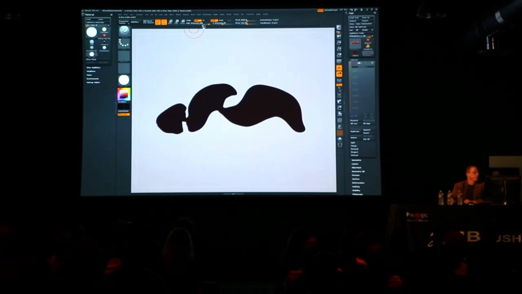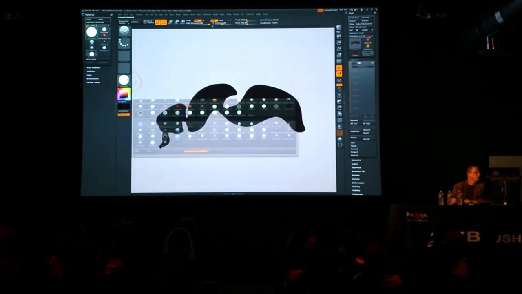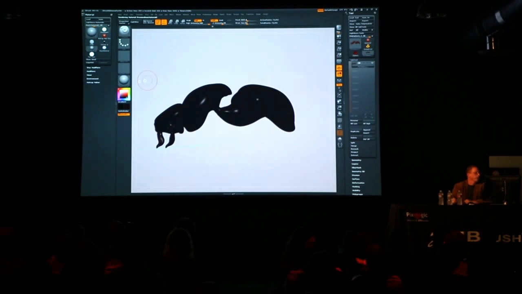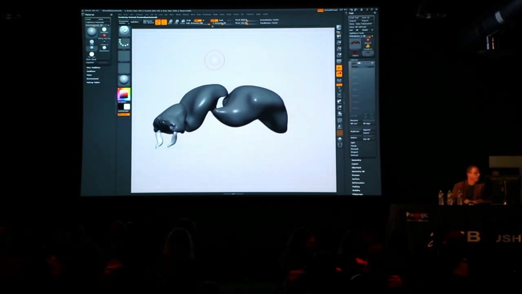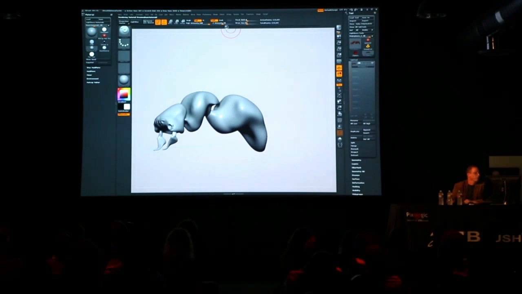So you can see I'm just scouring through the history here. It's starting to chug a little bit because I'm adding a lot of polys here, but it still works pretty well. As you can see now, I've decided to add the mandibles, and I'm just kind of working them out.